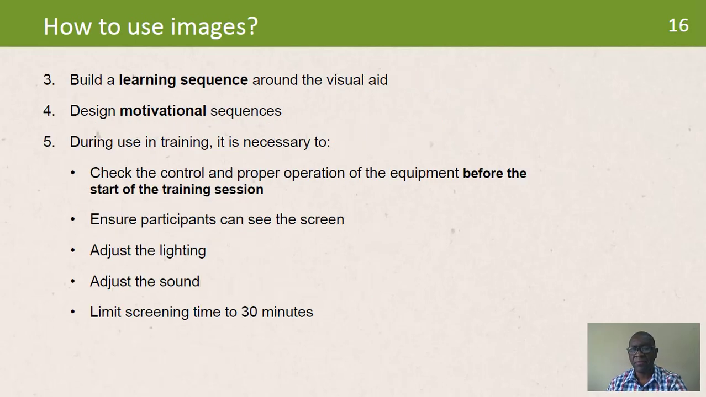3. Build a learning sequence around the medium. This involves developing a sequence of activities with precise instructions and objectives adapted to the level and the needs of the target audience. 4. Design motivational sequences that mobilize all the learners' skills. It's not a question of falling asleep in front of the television. It's about using media, commenting on them, and/or encouraging participants' reactions.